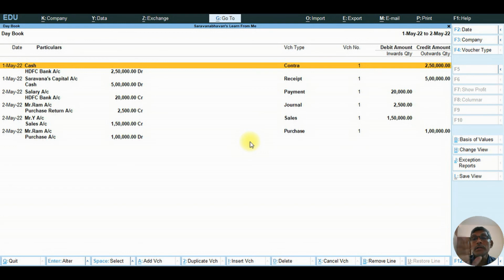Look at all the journal entries which are displayed. Look at the voucher type. One is contra, one is receipt, one is payment, one is journal, one is sales, one is purchase. This is the way we are supposed to post our day-to-day bookkeeping entries in TallyPrime.